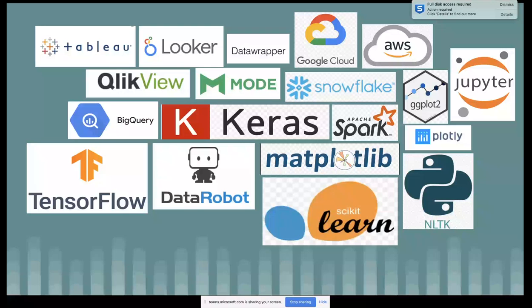QlikView is also a visualization tool, but this is comparatively less expensive. And Datawrapper is one of the tools which is open source and is a very good data visualization tool. It is free of cost. So this is something which could be interesting to a lot of you.